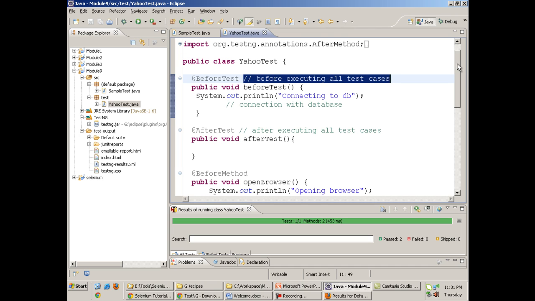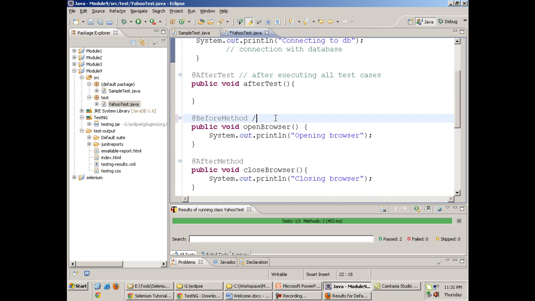Why am I writing the comments? So that when you download the code, you have the comments with you and you are able to understand. And the before method will be called before executing every test, and this will be called after executing every test.